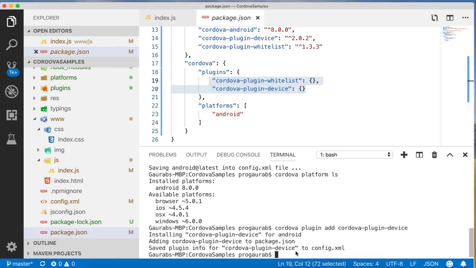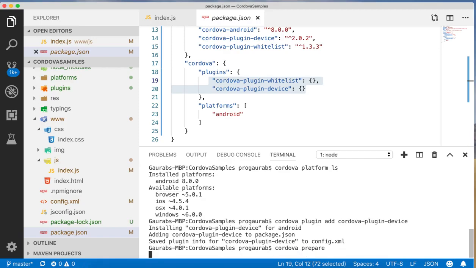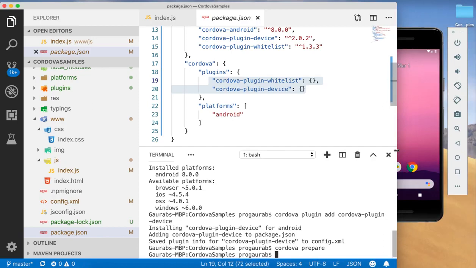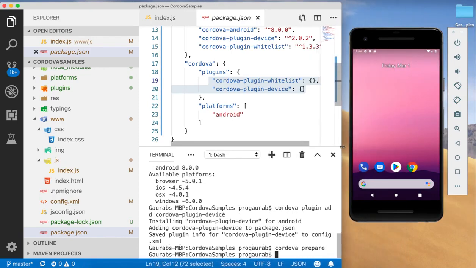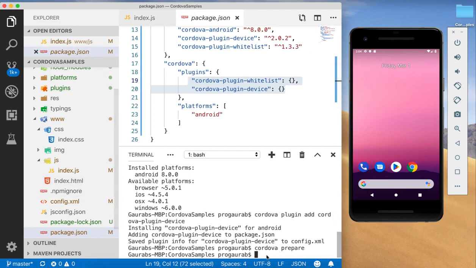Now we'll run cordova prepare. After running cordova prepare, all the source code in the main www folder will be distributed to the platform folder also. Now everything is done, we have written our code here. I'll run the code and open the emulator here. The emulator is here.